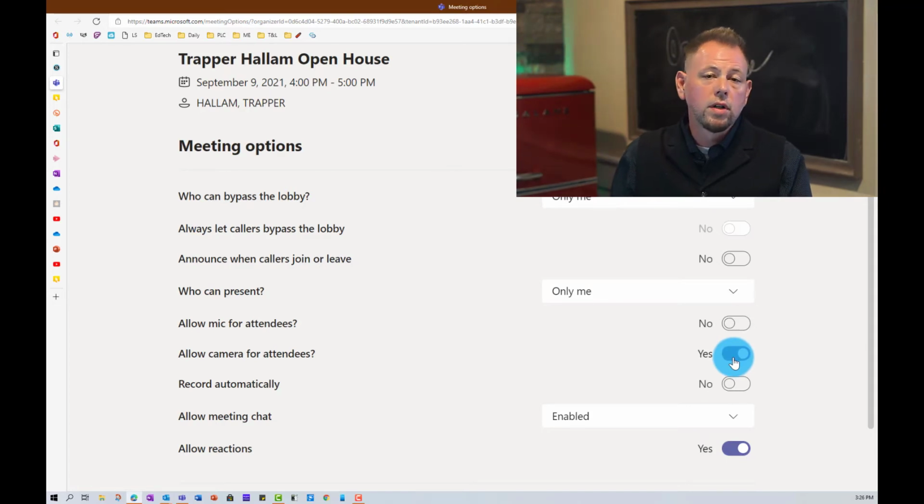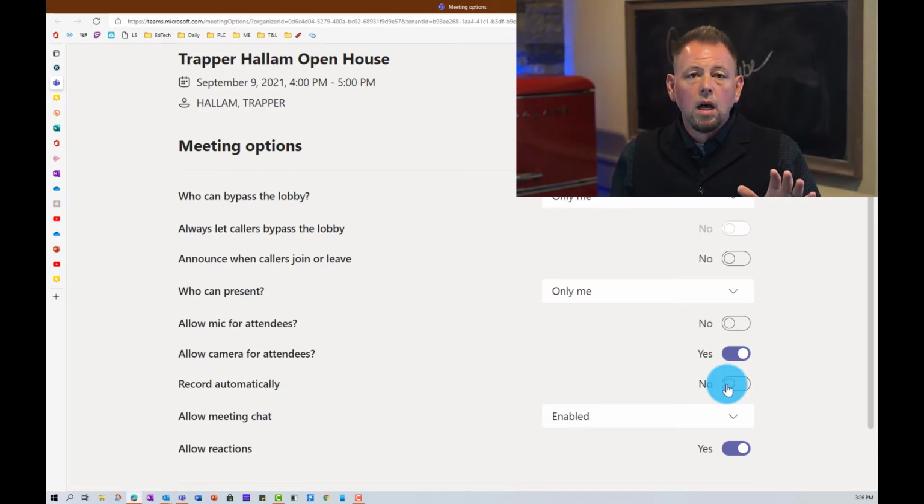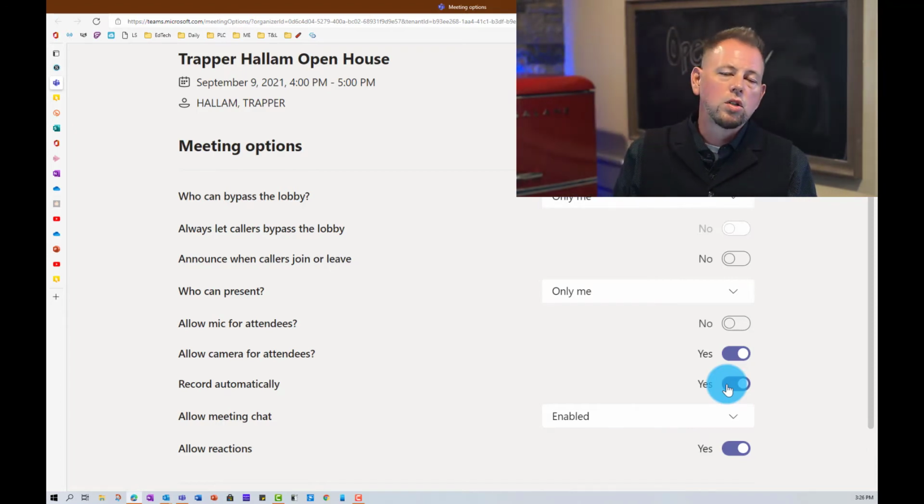Allow cameras for attendees. We think and we suggest that you leave this one on because that makes it more of an open house situation where they can see each other, makes it a little more personable. So we recommend leaving that one on. Record automatically. This one's new. Now, in my haste in setting up this meeting, I might forget to turn on the recording. Chances are I'm probably going to forget to turn on the recording. If I turn this on, which I'm going to do, this will automatically start the recording as soon as I start my meeting.